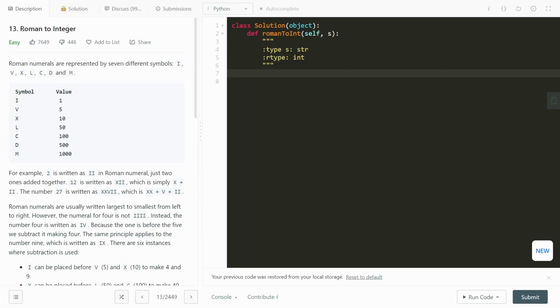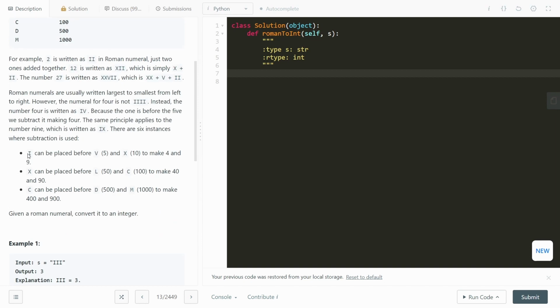This is LeetCode Roman to Integer, and in this question we have to convert a Roman numeral into an integer. The only tricky thing here is we have to account for the case where a Roman numeral can be placed before another and actually make it smaller. So for example, I before V and X makes 4 and 9.